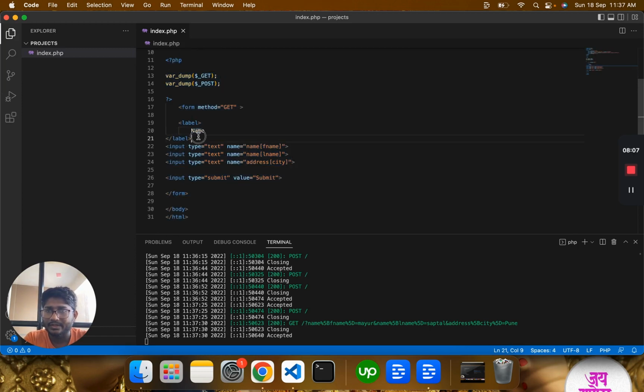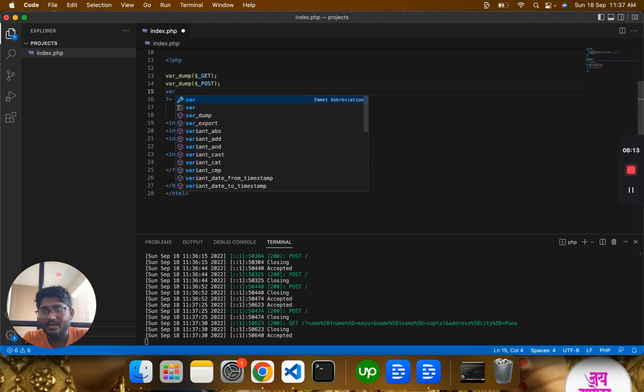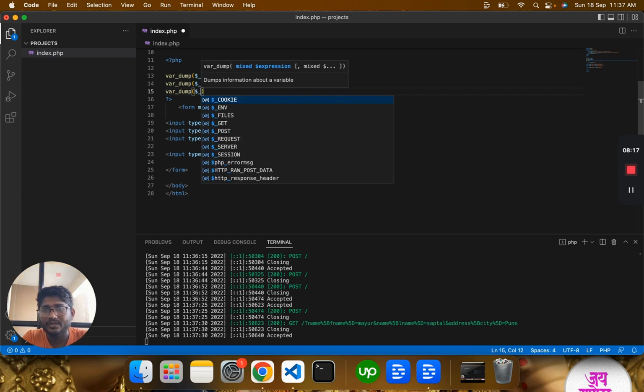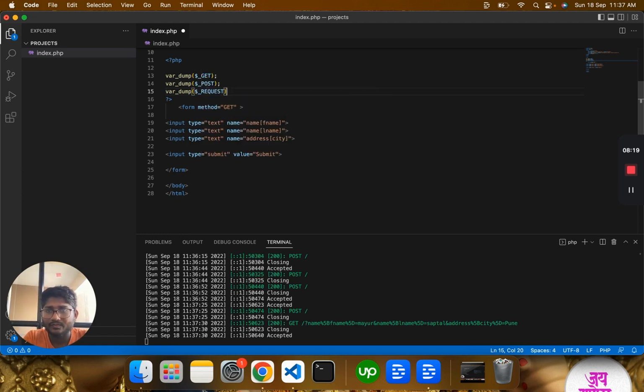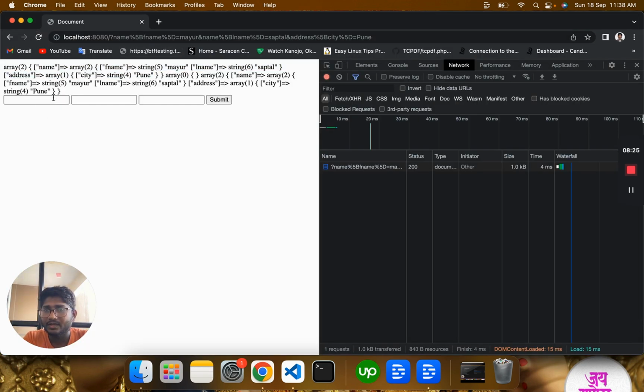Okay, so this is the ugly looking form, so just ignore the styling. Then there is one super global variable, which is dollar underscore REQUEST. Okay, so the request type is GET, notice here, and I just refresh it.